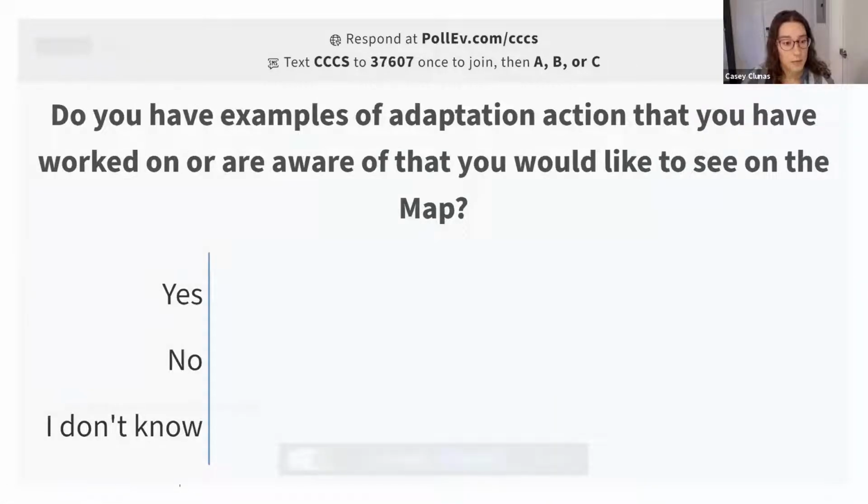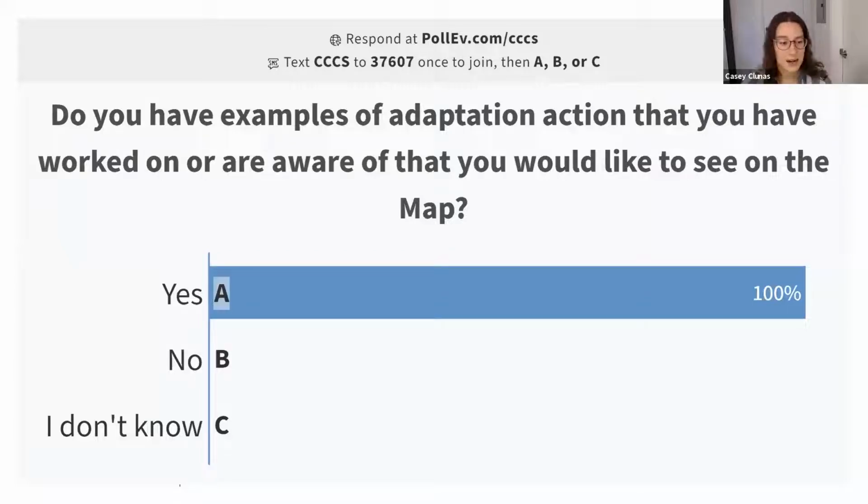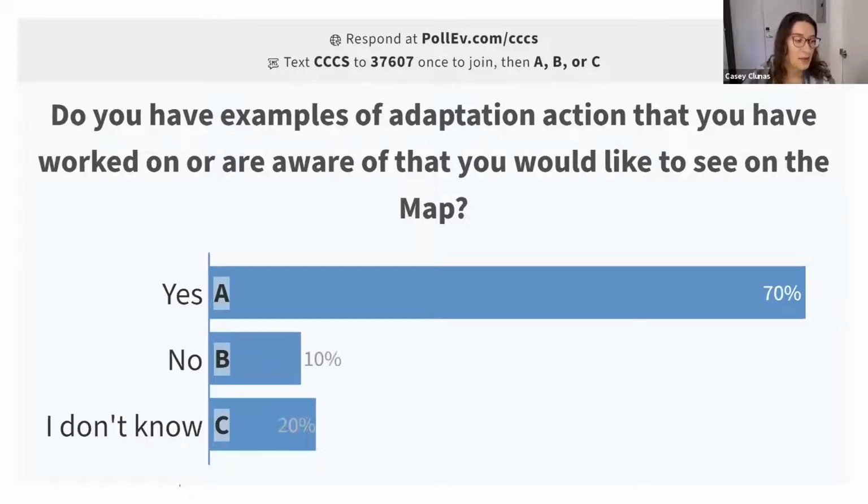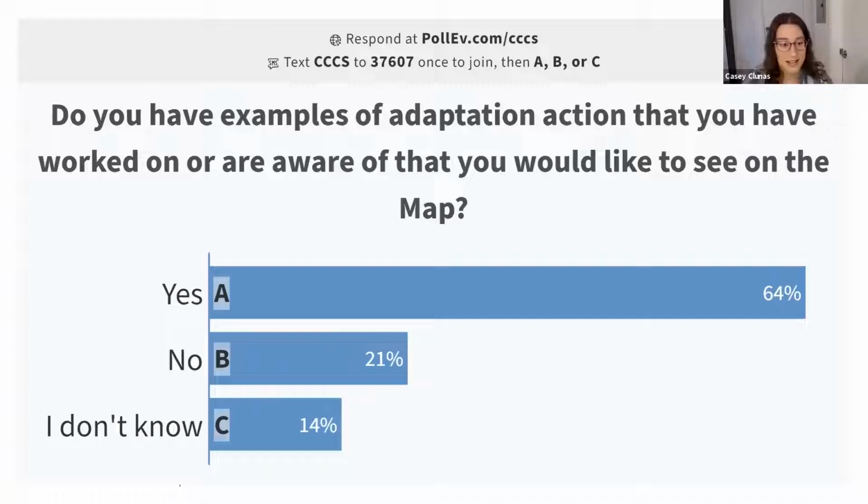So the final poll question for today. Do you have examples of adaptation action that you have worked on or are aware of that you would like to see on the map? So this alludes to what Val was just talking about. We are really looking to understand how many of our users have these examples that they would like to contribute to the map for inclusion. So it looks like there's a lot of yeses, which is really fantastic.